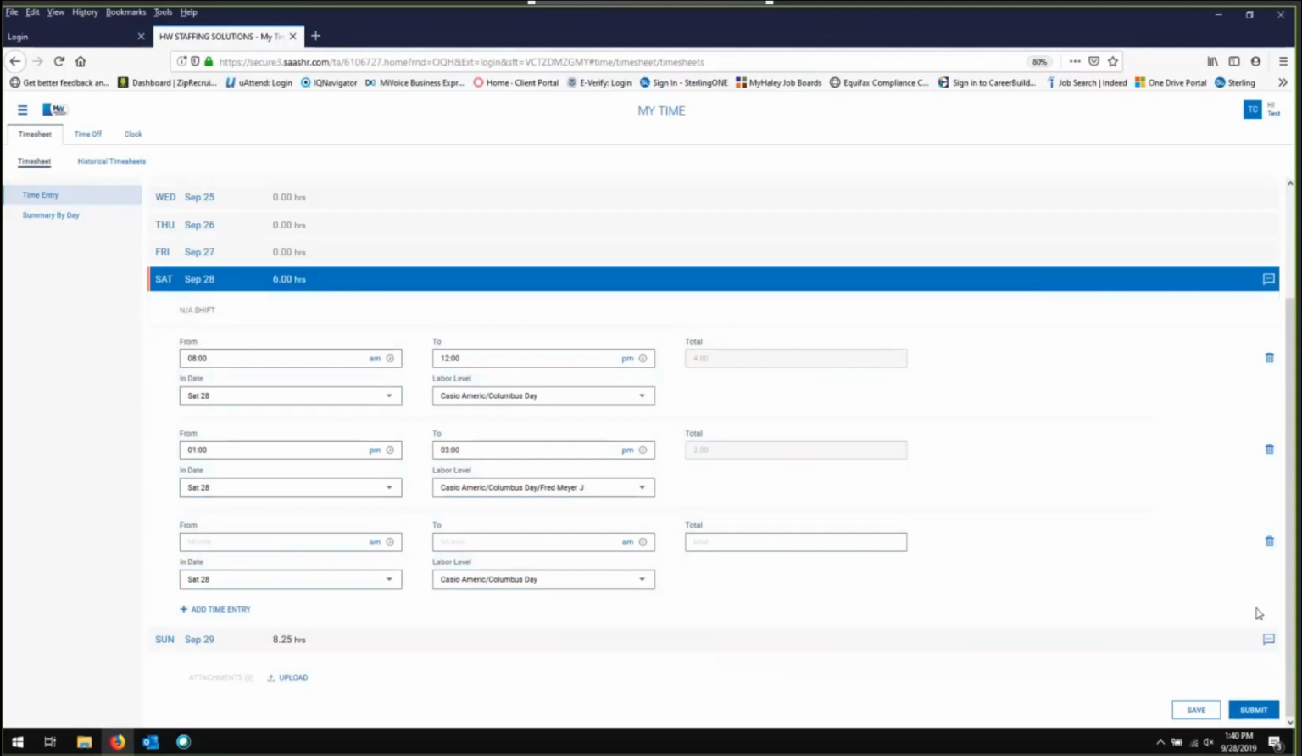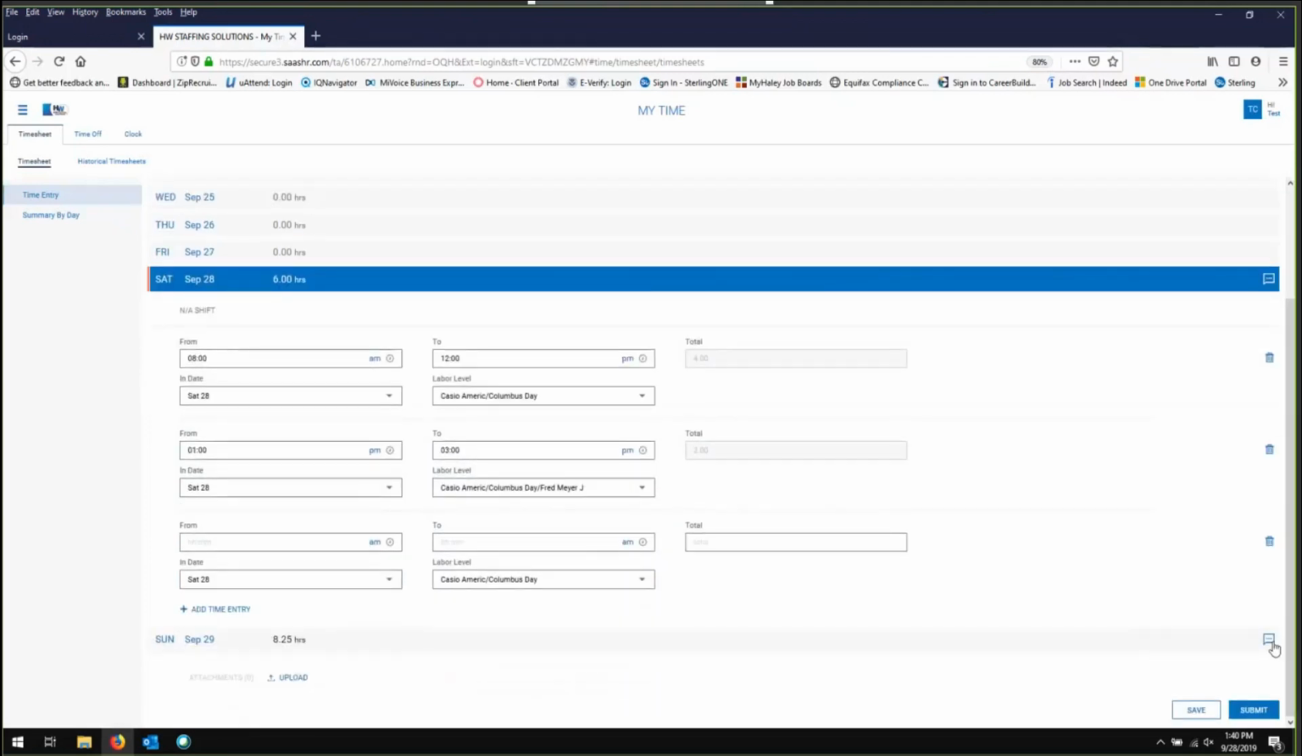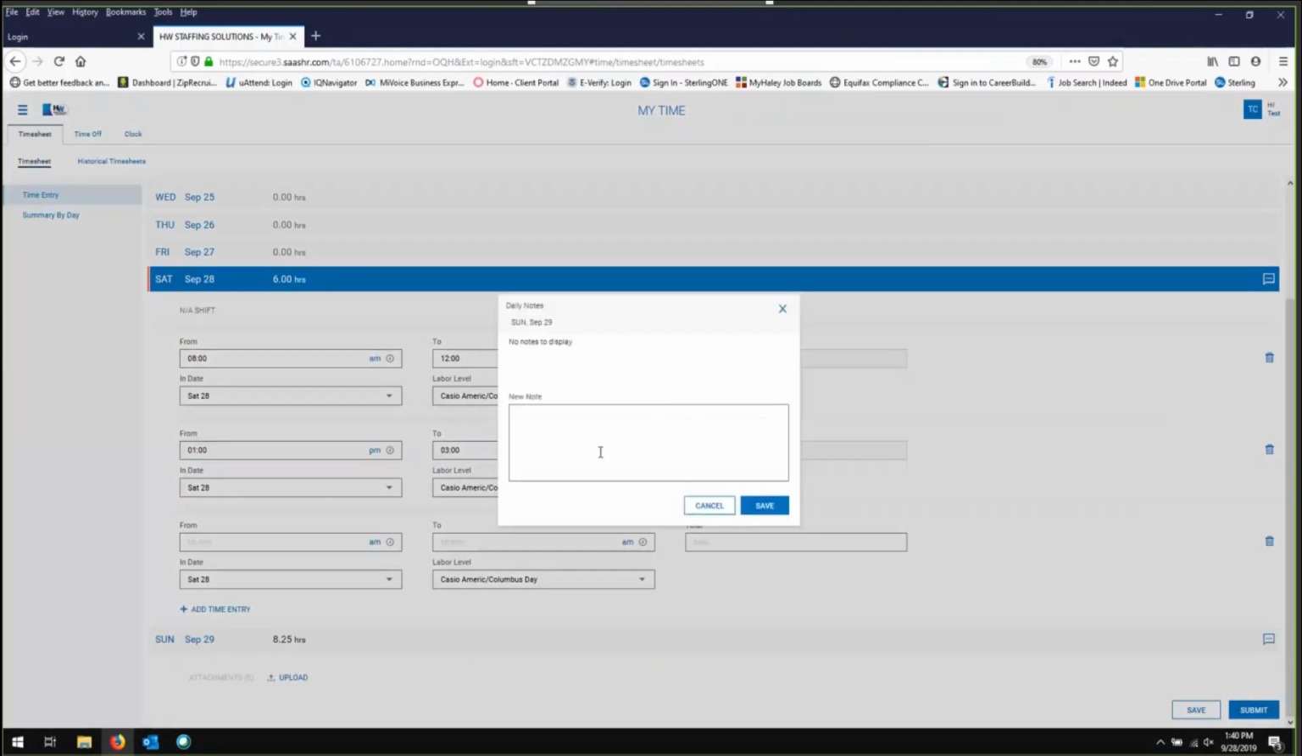Down here, you also have this little message icon. So this is just what it was on the notes. So if you do need to make a note for that day, it's just this little message, and then you can type in your note and click Save.